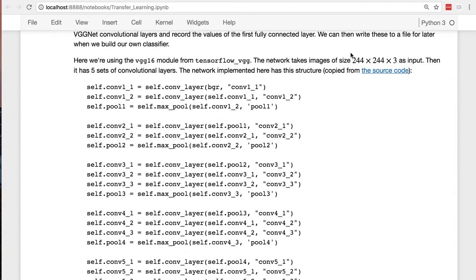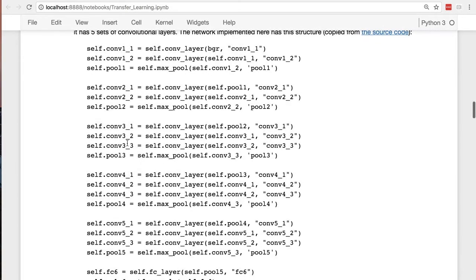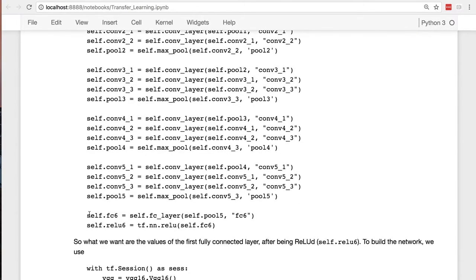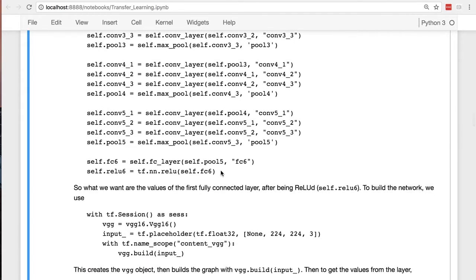So what happens is the network takes an image that's 244 by 244 by 3, and then runs it through these convolutional layers. We can see here we have 2 convolutional layers, max pooling, 2 conv layers, max pooling, then 3, and then 3, and then 3. And then finally, after all that, we get our fully connected layer, and then that's passed through ReLU activation. So it's actually these values here that we want to get out. This network was trained using these ReLUs, and so when we get the codes, we want to also use these ReLUs, because it'll improve our performance.